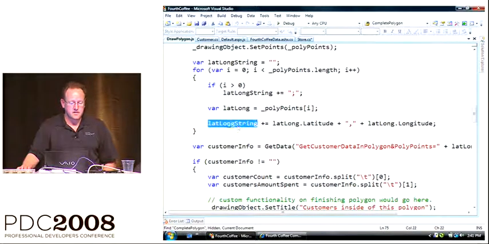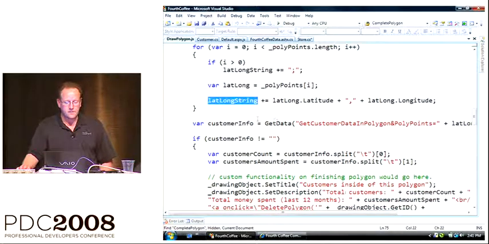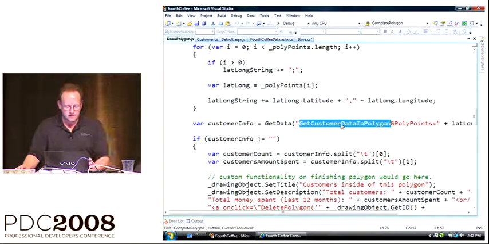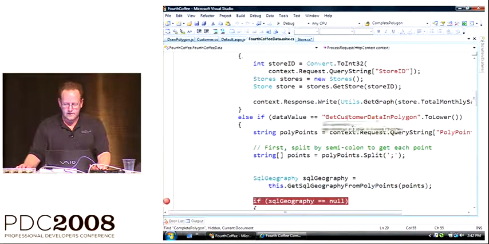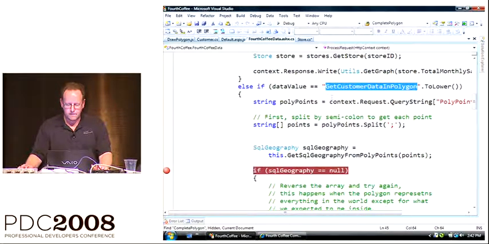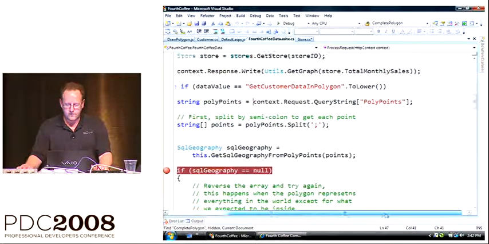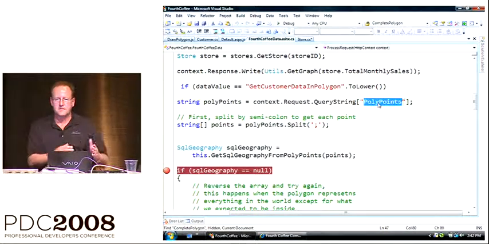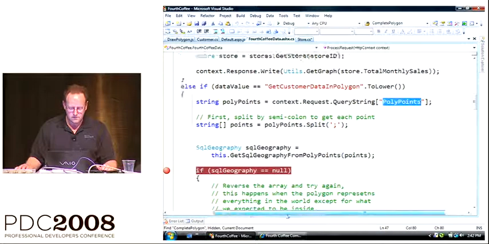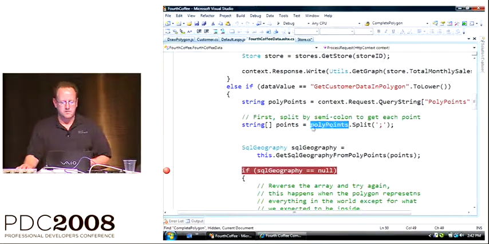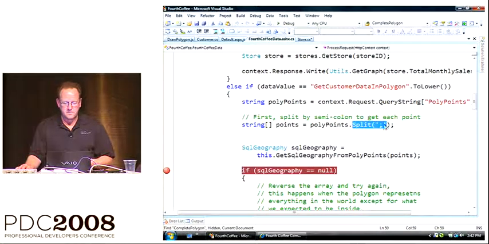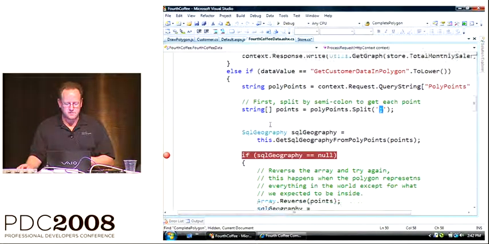Once we get to complete polygon, we'll have built a lat long string, and then we make our call back up to our HTTP handler and call get customer data in polygon. So we're back in our handler, and here's customer data in polygon. It requests the query string, which has all the poly points we've passed in. The first thing we'll do is split them by the semicolon, because these are all coded using a semicolon.